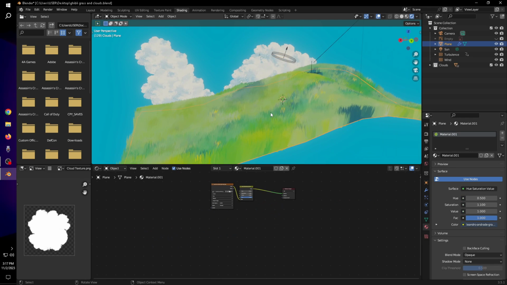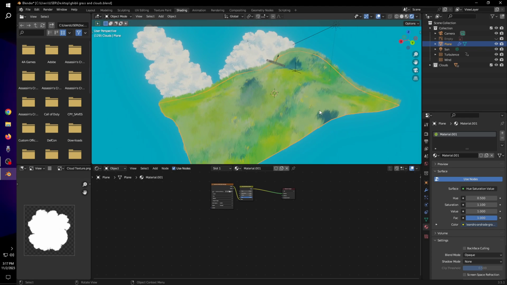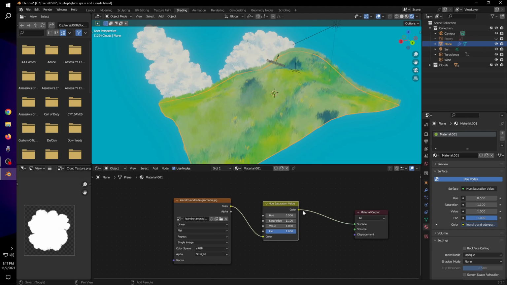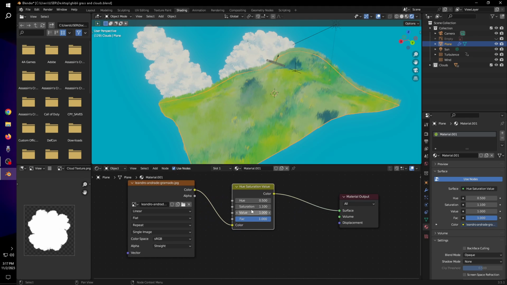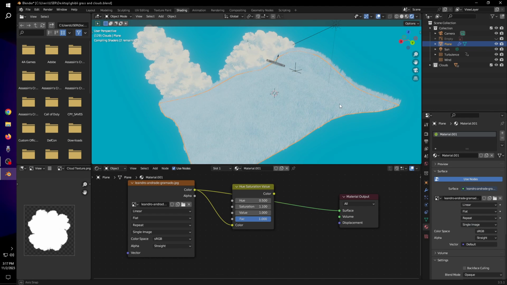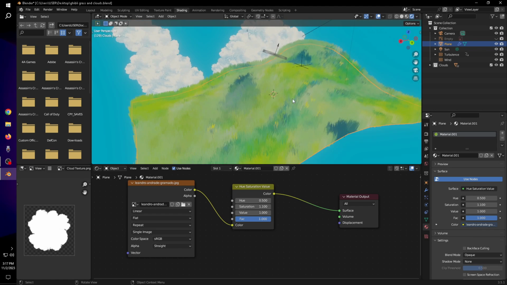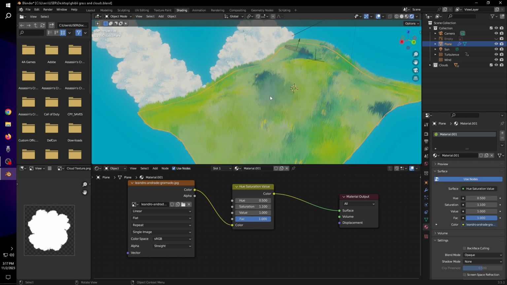And as for this particular grass, it's nothing more than just an image texture and a hue saturation node, which allows me to sometimes completely change the colors. It's just for a bit more flexibility. You can also just do this, and I think that will work just as well. But adding the hue saturation just allows me to tweak the colors a little bit.